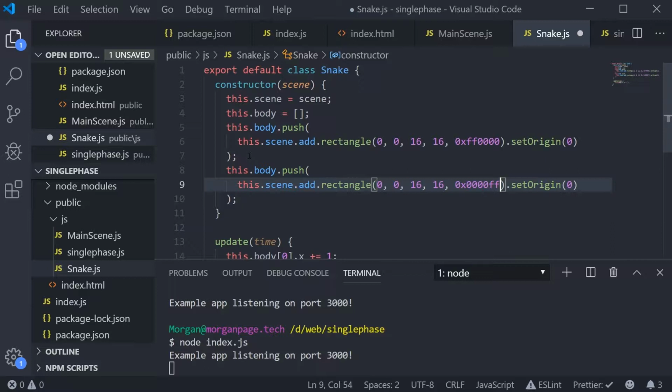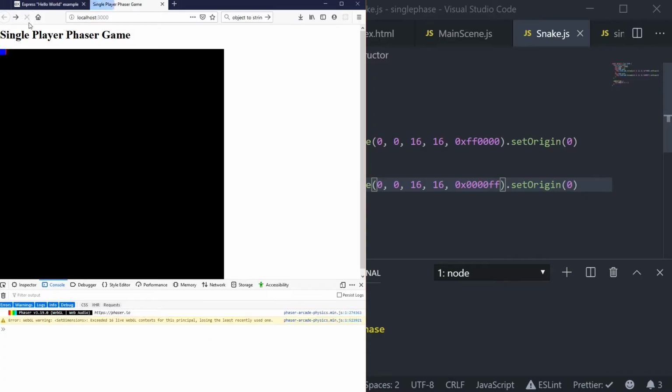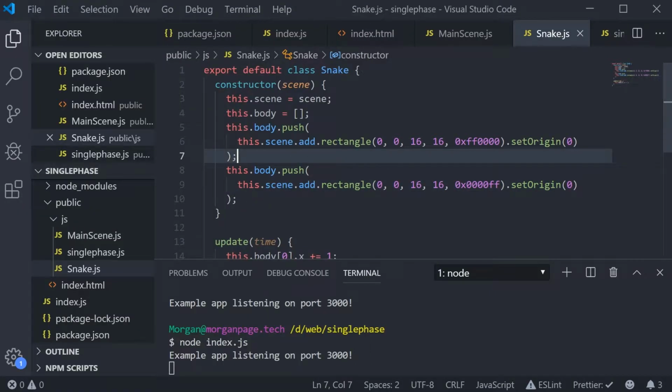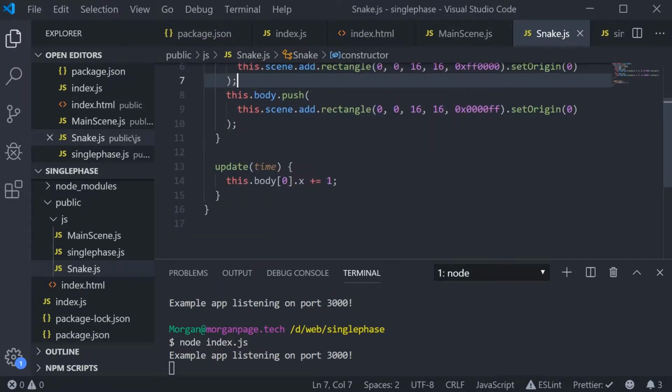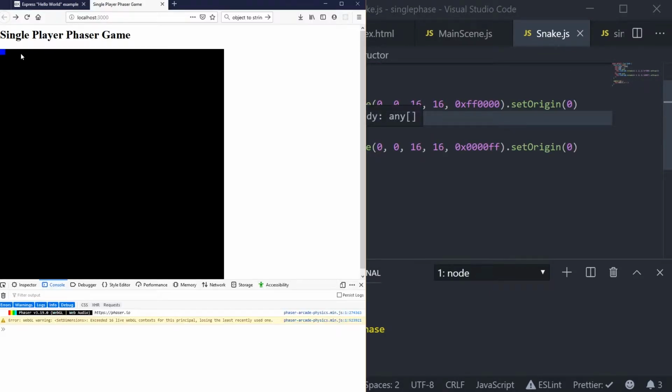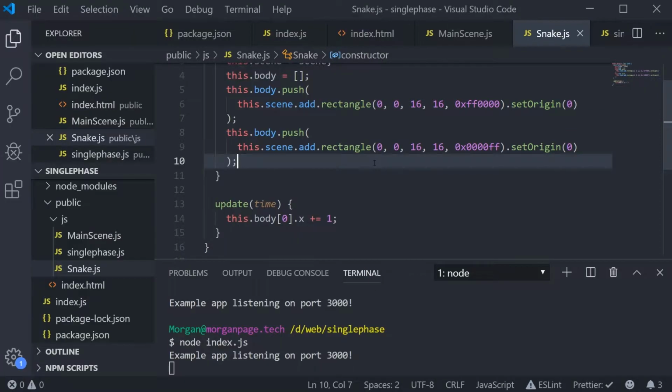So let's make the B byte FF, everything else 0. So we should have a blue box now. Let's just see what that looks like. And of course that makes sense. Although we've added the box to our array, we're only moving the first part of the body, but we're not moving the tail part of the body. So the head goes shooting off and the tail gets left behind. So let's not worry about that at the moment.